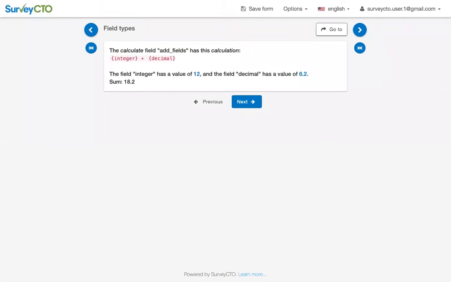This is of course a very simple calculation, but they can get infinitely complex. We also provide several dozen functions you can use to enhance your calculations, such as an if function for conditional logic, the pull data function to retrieve data from a preloaded set of data, and many, many more.